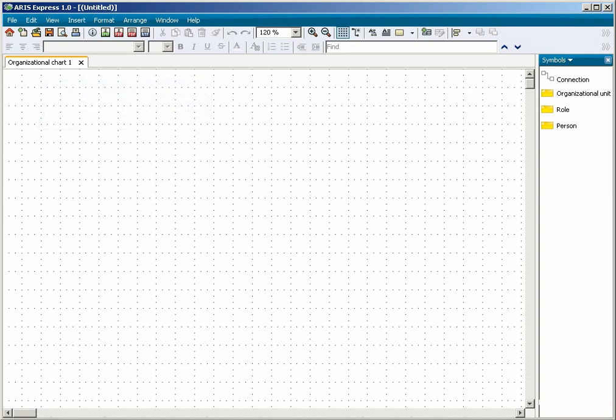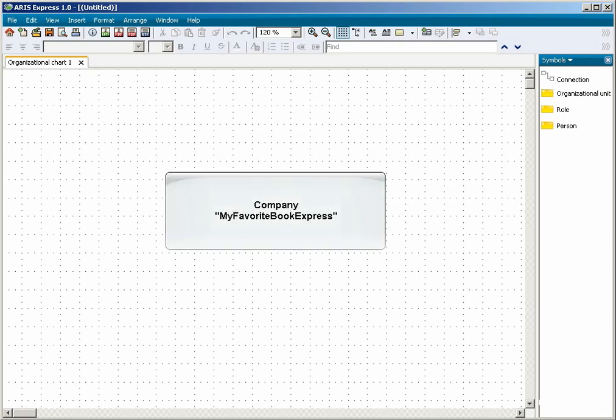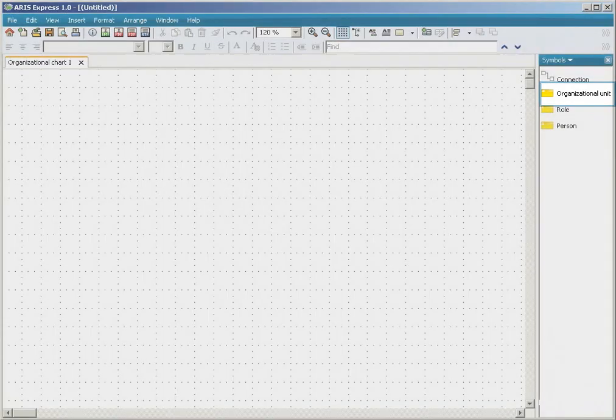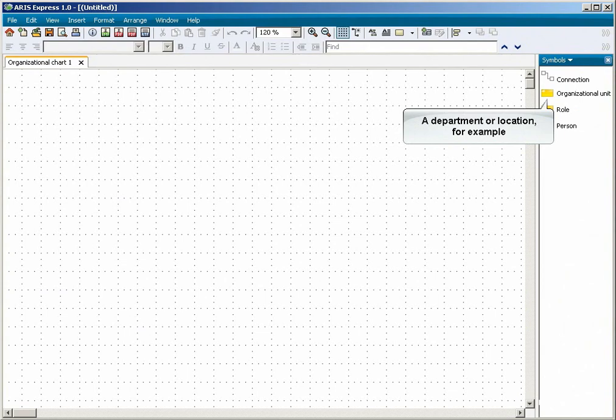As an example, you will model the organizational structure of the My Favorite Book Express company. This company sells books on the internet. The first object you will place is an organizational unit. It can represent a department or a location in an organizational hierarchy.